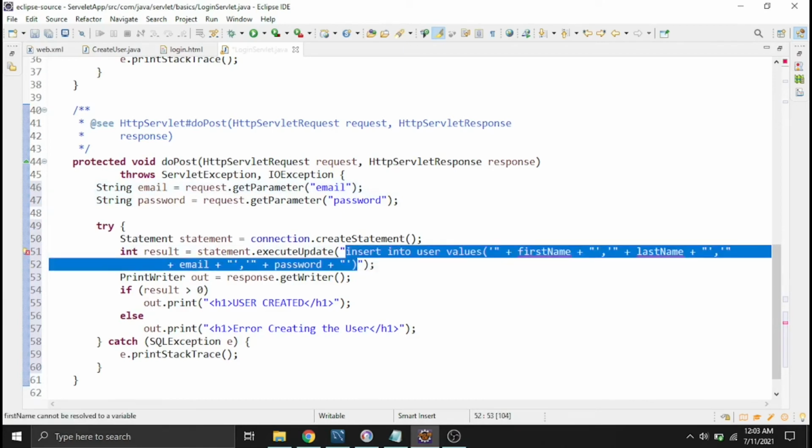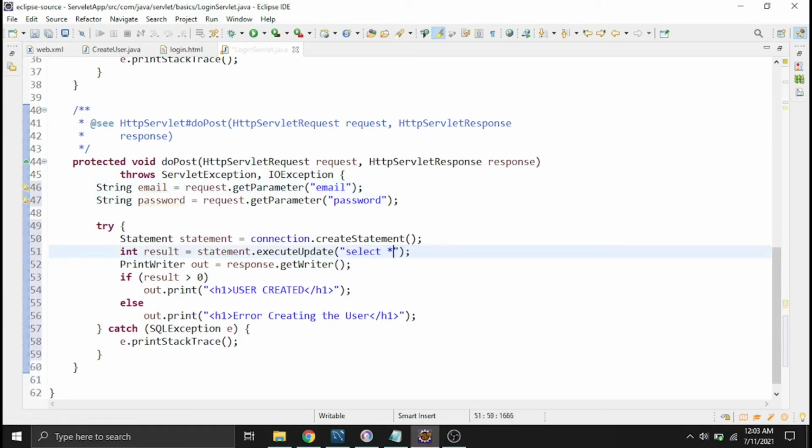Instead of that, we need a select query to fetch the user for the entered email and password. Within double quotes, select star from table name, which is user. Where email equals to, append, start a single quote then double quotes plus, because we are dynamically taking the username, so email will go here, plus, within double quotes again, put a single quote, because in SQL, we need to put single quotes around a varchar or string field.